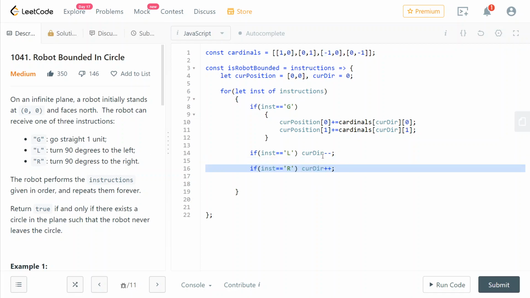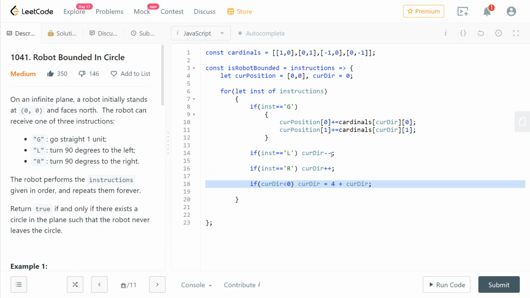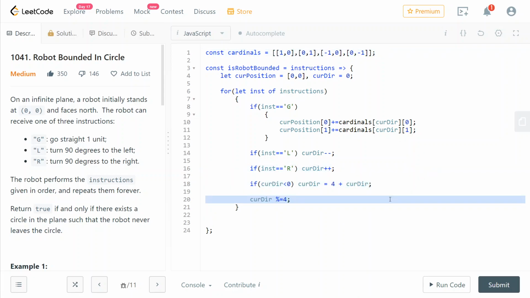And now we just need to check if we went out of bounds. Here's the case when you go out of bounds, like you go to -1. This is how you can fix it. And now we're also going to fix the case where we go to indices that are too big. So if we go to like 4 or 5, we just use modulo.